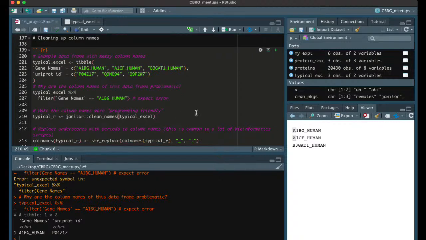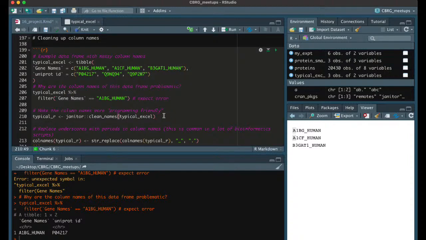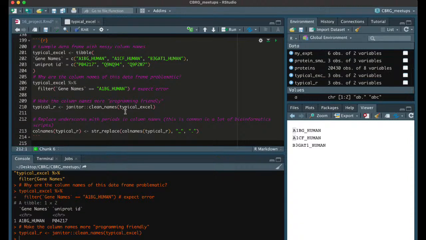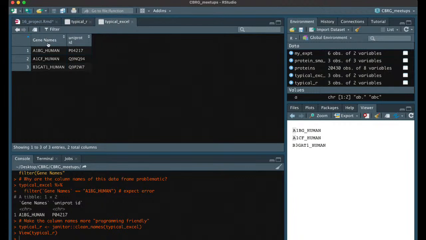So one really quick way to do this, and oftentimes you'll see people use this function at the very start when they're importing a data frame, is to use this function called clean names. And this is from another package called janitor. So if we just take a look at typical Excel, this is what the column names look like. But if we pass this data frame through clean names, and we save it as an object called typical R, if we look at typical R and we compare with typical Excel, you see a few changes. One, it's detected where the spaces are and put an underscore.